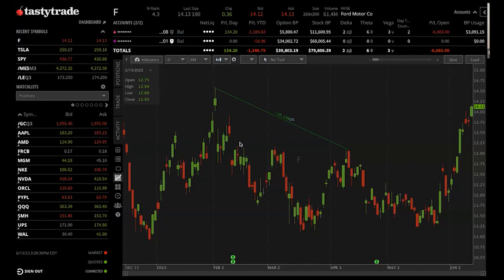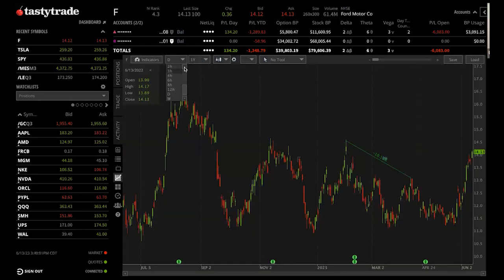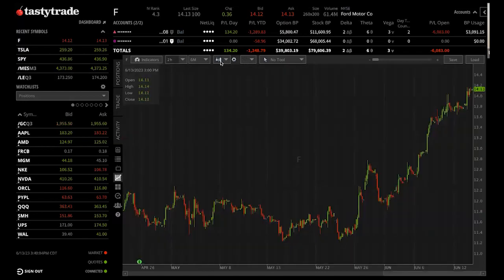But with this, let's say I wanted to look at Ford and see how it was doing maybe over a different time period. So what we'll do is I'll show you guys how to adjust these. Up here, you'll see a list of different tools for the chart tab. This chart tab, again, you can use it to change your time intervals. So I can look at it over a year, and then I can aggregate these. Let's just do it 2-hour candles.